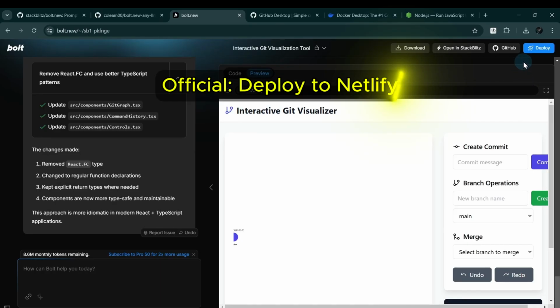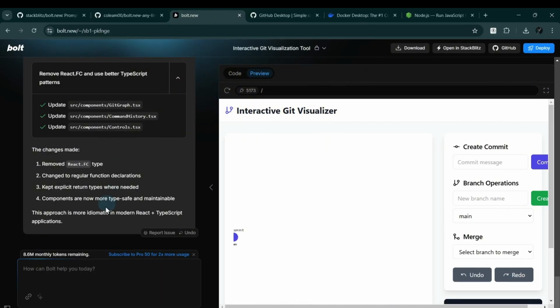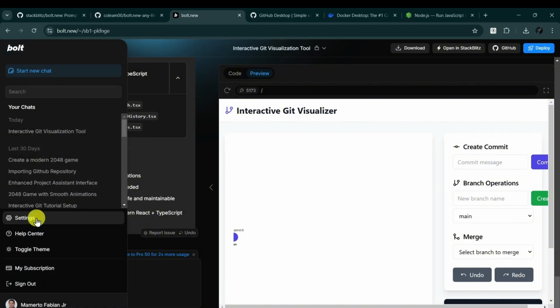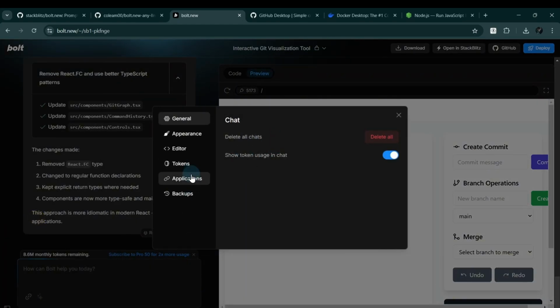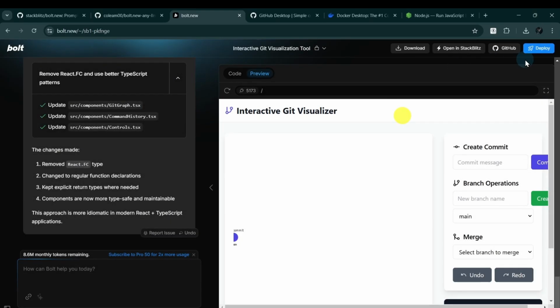So now, if you link your Netlify account to Bolt, for example, let me just show you. Here, if you connect your Netlify account to Bolt, you will be able to deploy your application or your project to the same URL and even configure a custom domain in your Netlify account. So that's a nice addition.